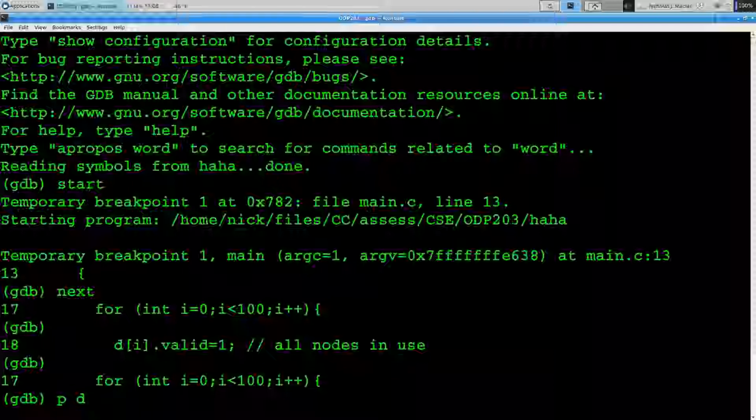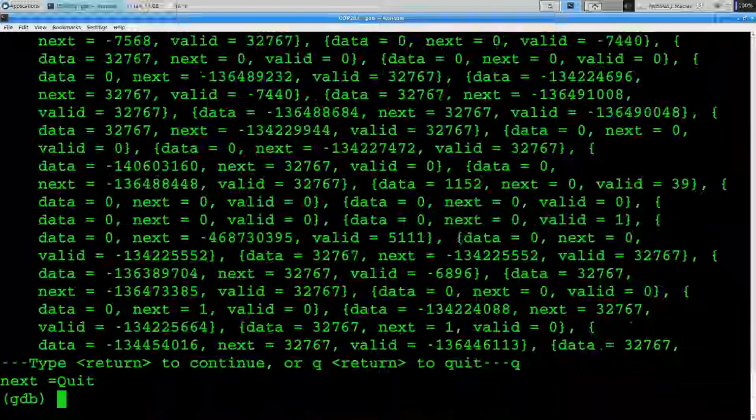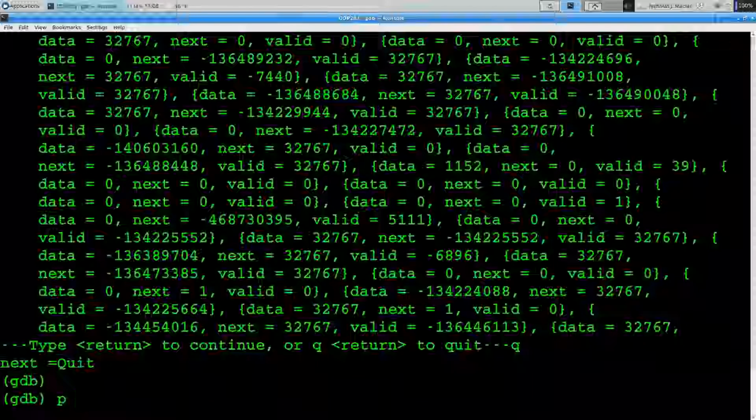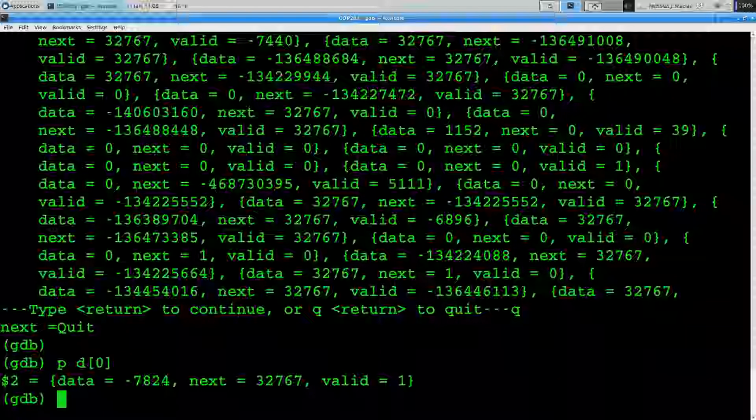So I have this thing called D. It's an array of struct nodes. So if I print D, I get this big long list of each element of D, and it's got a data piece, a next piece, and a valid piece. So if I print D bracket 0, that's a struct node. Data is that, next is that, valid is that.